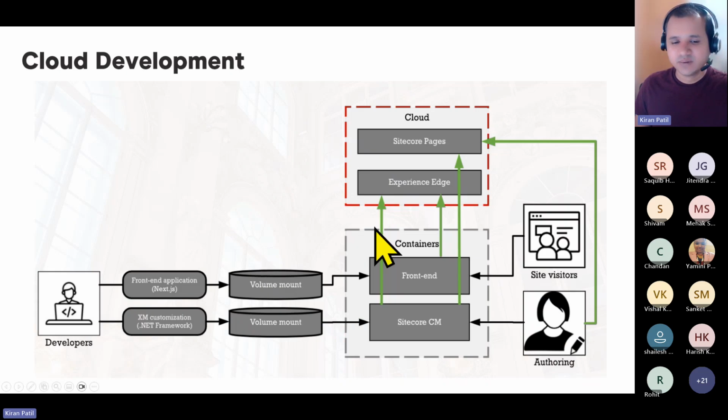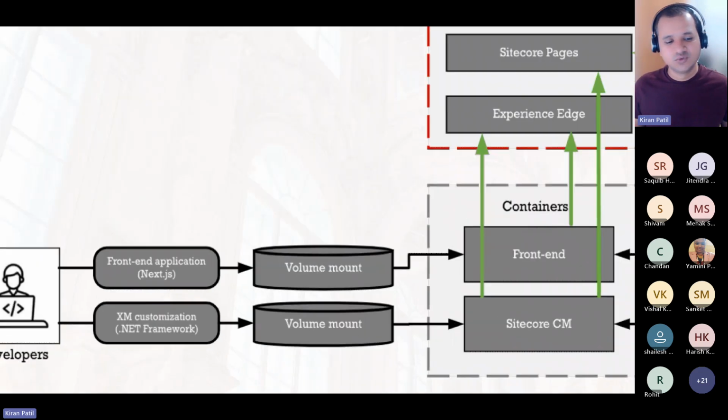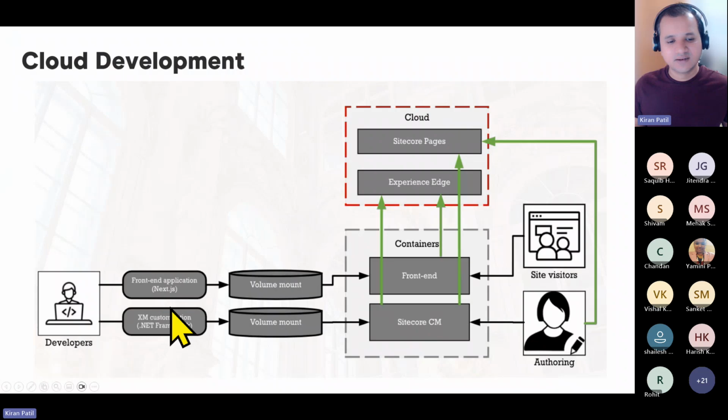So you can explore that. That's also an interesting mechanism because that will save a lot of your time running local, because mostly, as I mentioned, you'll not be modifying these XM customizations. Mostly you'll be creating JSON renderings and then integrating with your Next.js rendering.